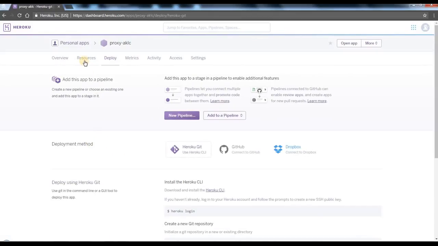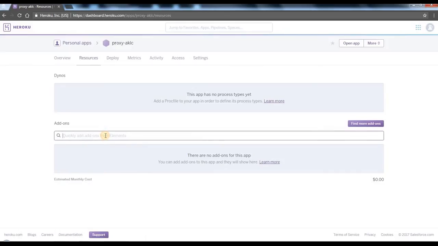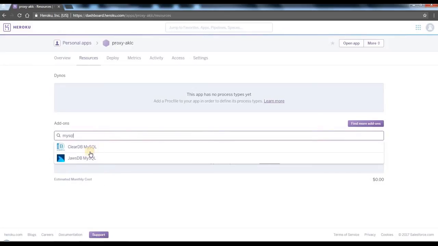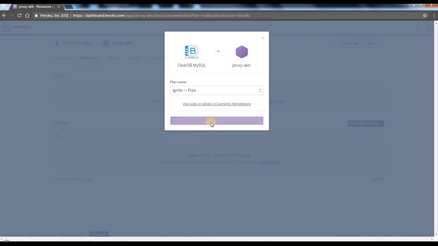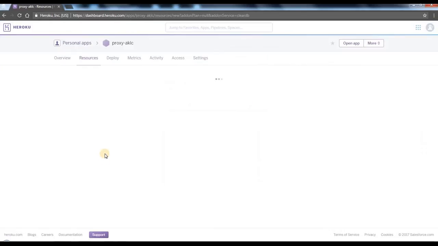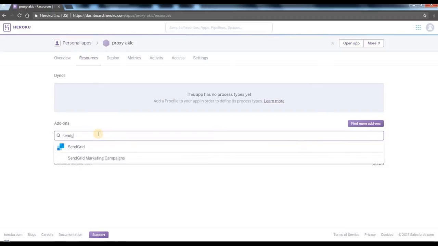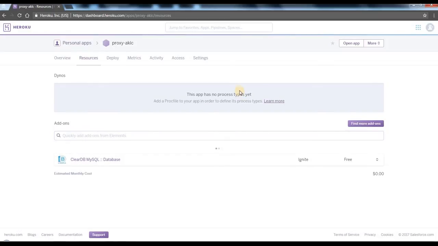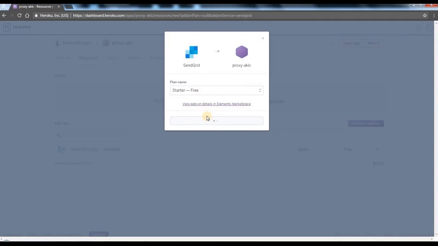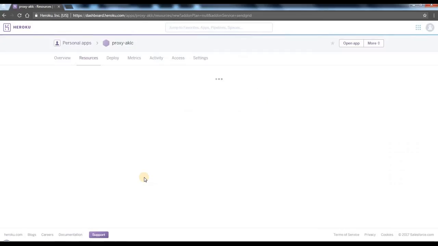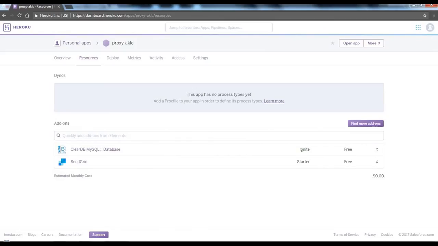The same procedure: click on resources, add a couple of add-ons. First one, type MySQL, select ClearDB MySQL and select Ignite free, click on provision. And then type SendGrid, select starter version, click on provision. So you are done creating it for the Proxy application.